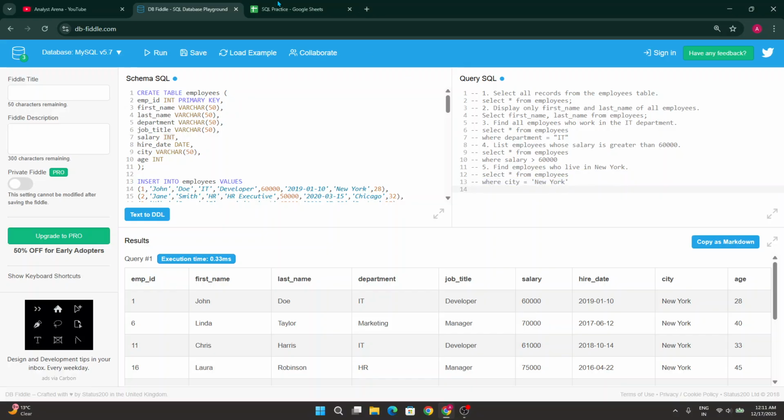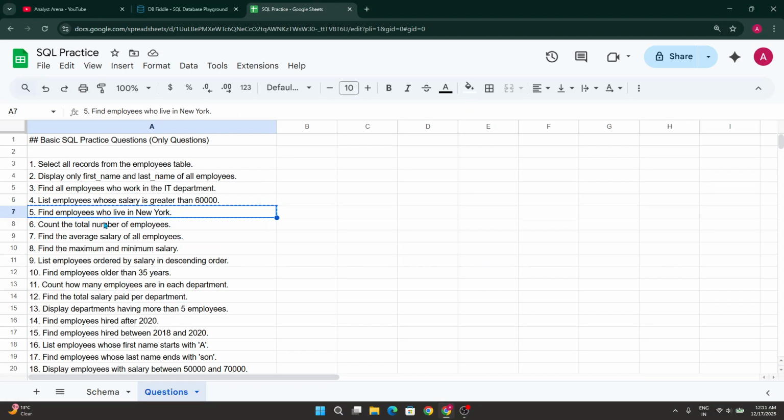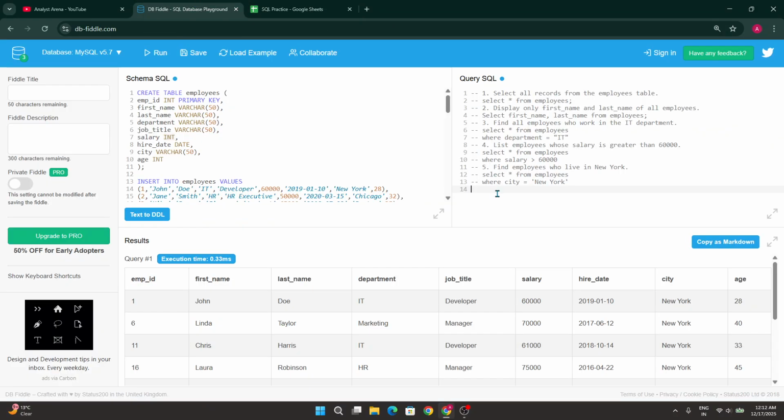These are mostly simple, same questions. Okay, count the total number of employees. Now we want the total number of employees. What we can do is this: employee ID is unique. Every employee will have one unique ID. So if you count the employee IDs, we'll know how many employees there are.